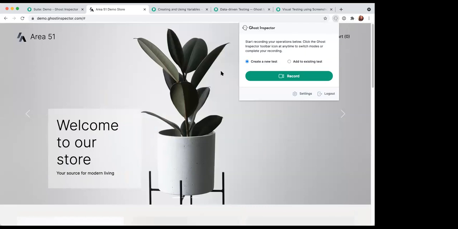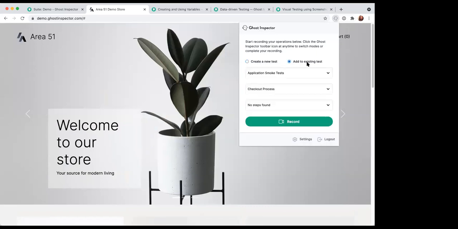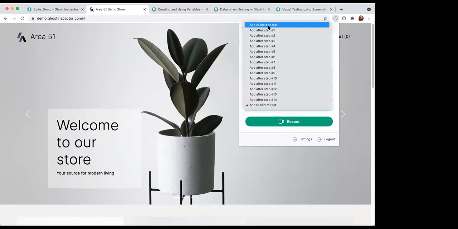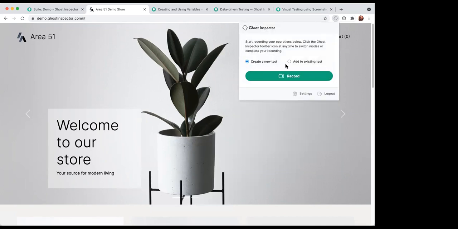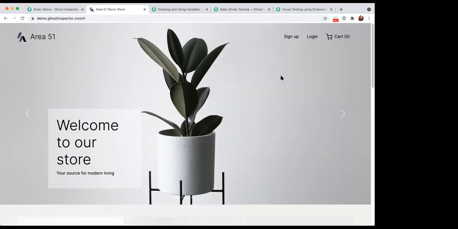If it's your first time using the extension, you will have to log in. You can create a new test or add to an existing test. You can see here, you can actually start a recording at any point during a test that's already created in your system, in your organization. You can add it to the beginning of a test, after a specific step, or the end. But for today's test, I'm just going to create a new test, select record.